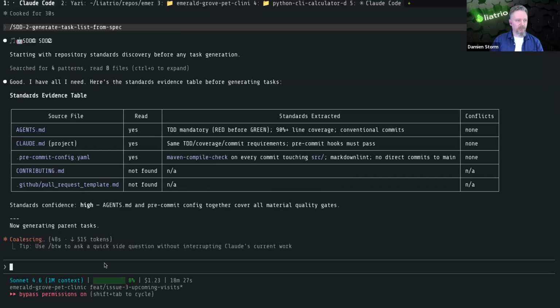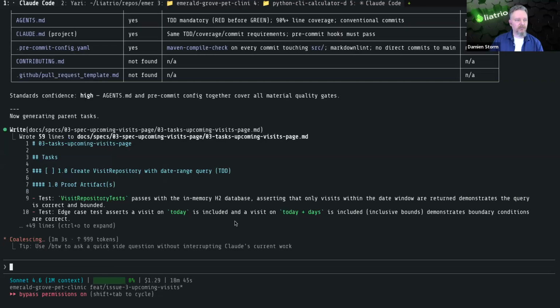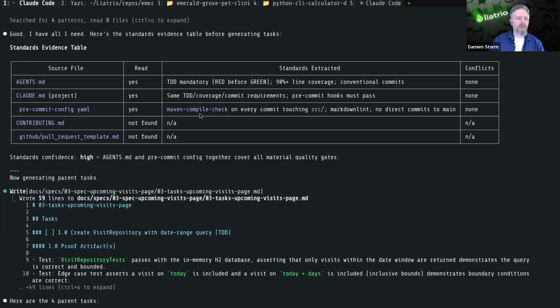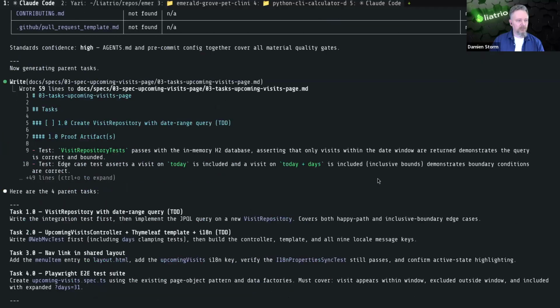Right. Yep. And you can see here, this is where it thinks about the repository standards that are built in and how it's going to use those to build out these tasks in a way that is aligned with what the repository standards are set up. Let's just look at those. Yep. We've got pre-commit. We've got it referenced to claw.md. And yeah, these are not really relevant. Standards confidence, high. Looks good.